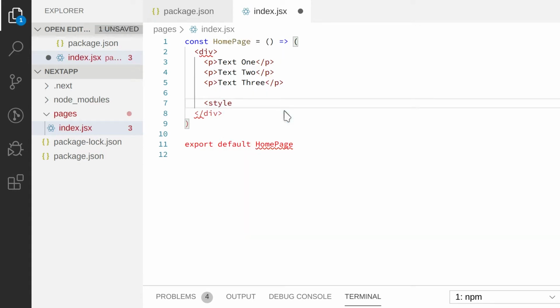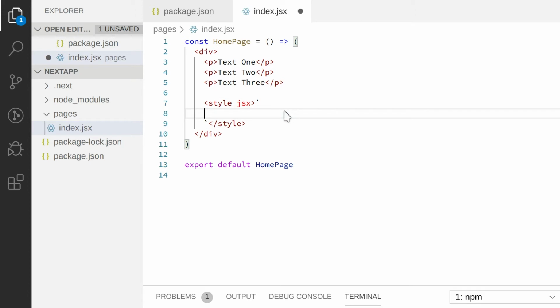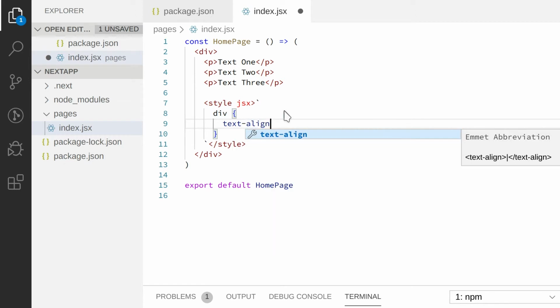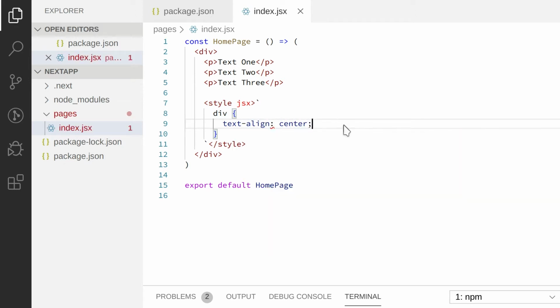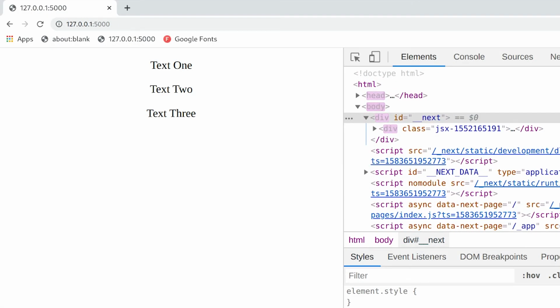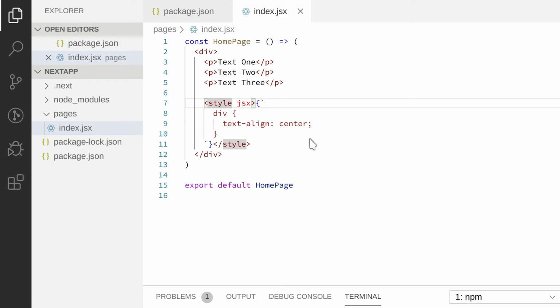Now let's add a JSX style. This is gonna be a string inside a style tag. I'm gonna center the text in the div that we have on top. And let's not forget to add the brackets around. Once compilation is complete, let's go to the browser and the text is centered.